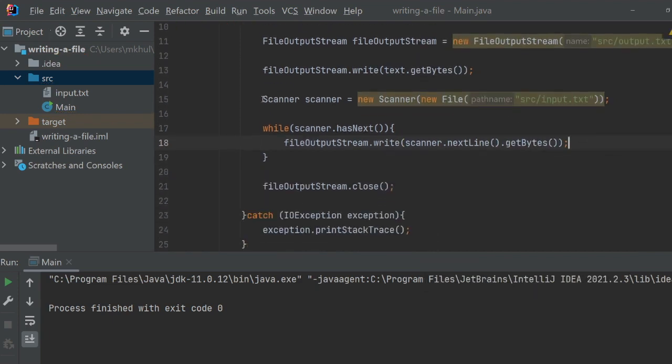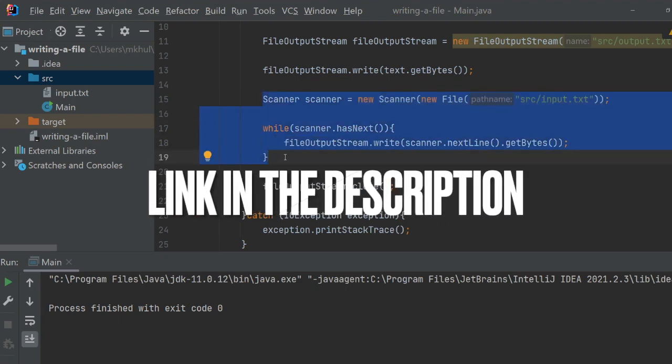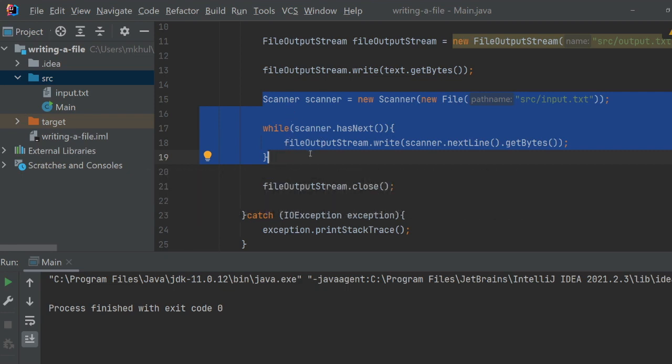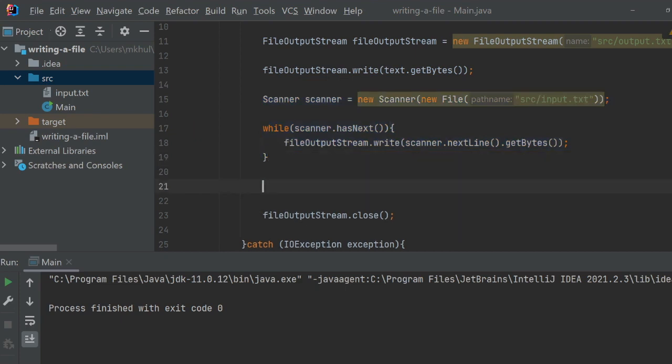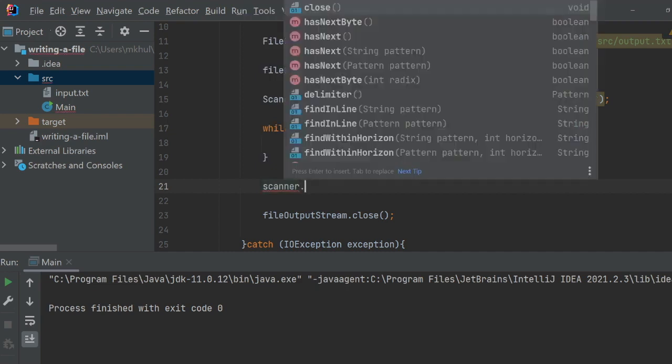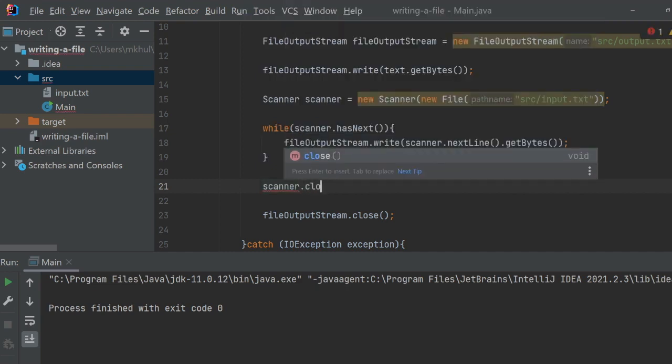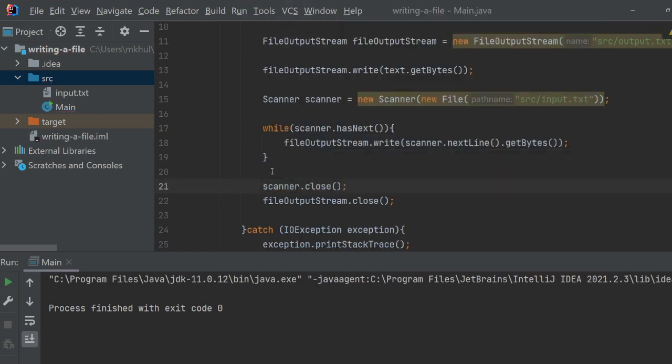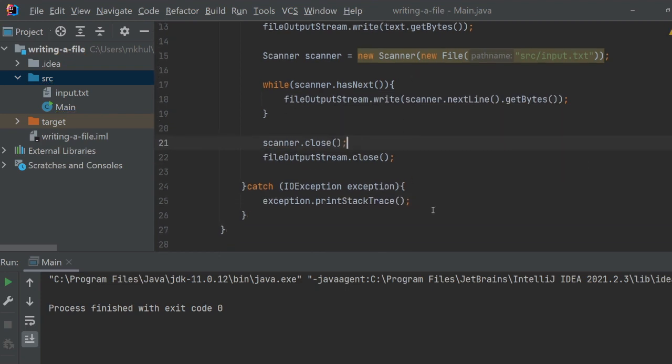If this is new to you, I suggest you click on the link in the description, go into the previous video where I discuss how to read from a file. And as I said, once you finish reading, you need to close the file. There we go. So let's test this out.